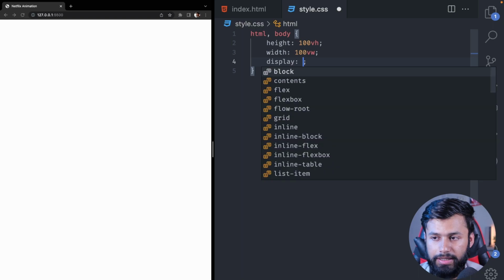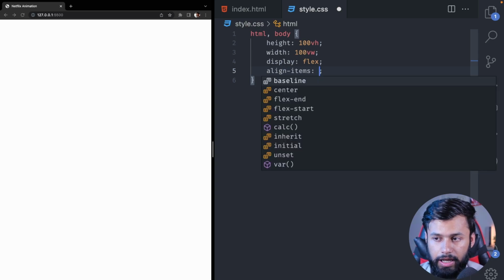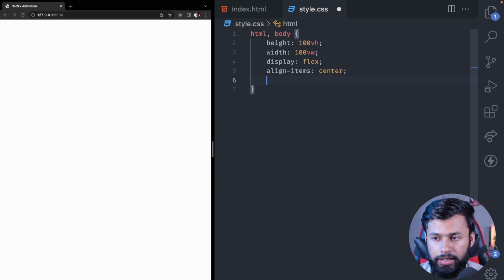And then I will make this display flex so that whatever I'm adding in the body, it's going to be perfectly centered. So to make it perfectly centered, I will make align-items center and justify-content center, and that will center everything. So we want our animation to be in the center of the page. So that's why I added the display flex and align-items and justify-content, etc.